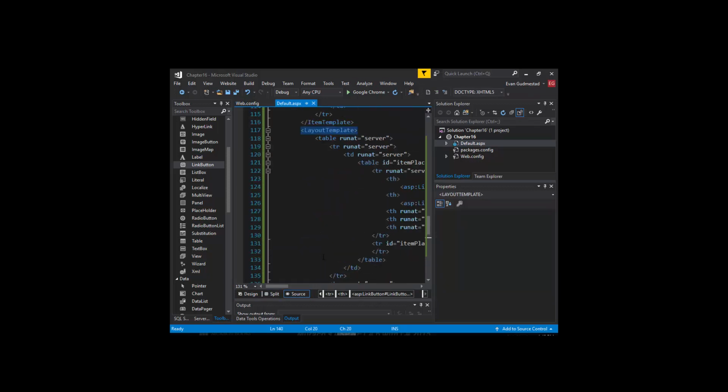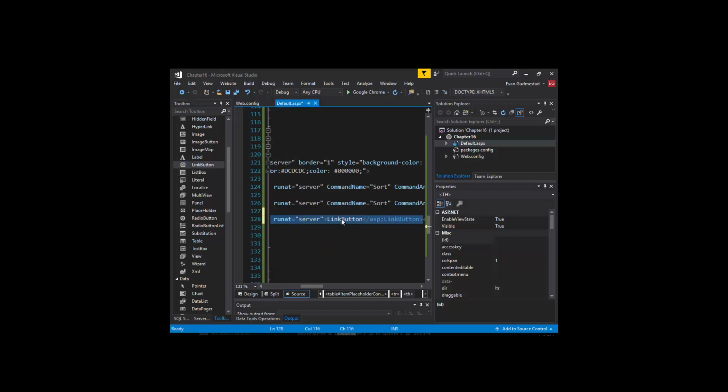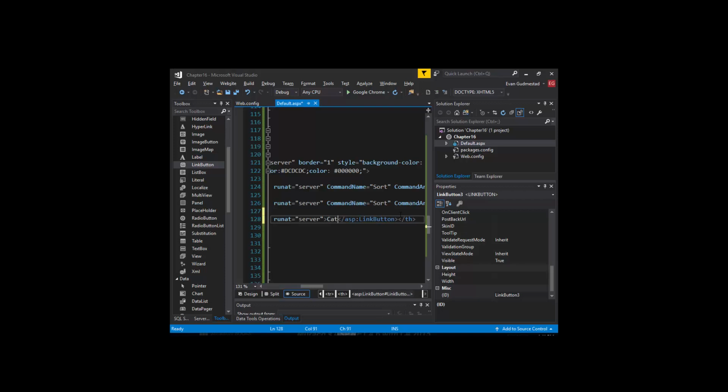Again, layout template, and I go into category ID. And I'll add in my link button. If I glance at the PowerPoint, this just says category. Now the command argument, even though my text says category, I know that the column that I'm sorting by is, in fact, category ID. And the command name is sort.